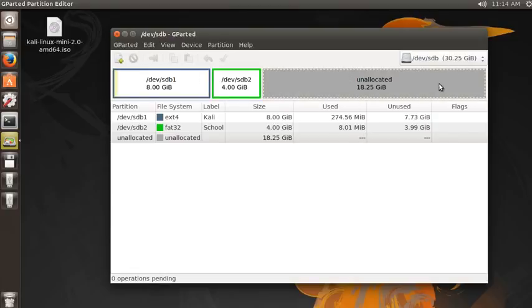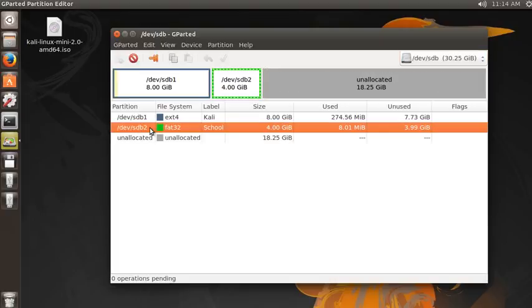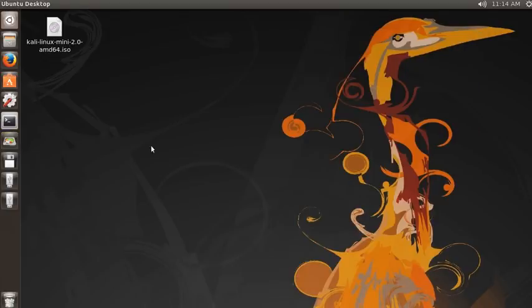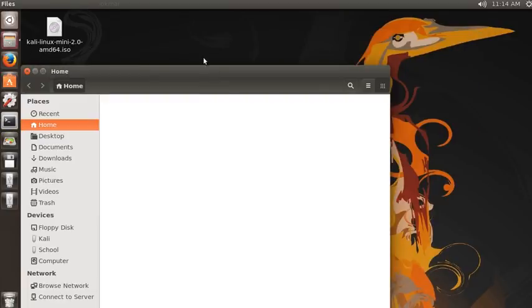Alright, so remember, this device was SDB. Our hard drive was SDA, and this USB drive was SDB. So now that we created two partitions, that's why we have these numbers, SDB1 and SDB2. If we were to create another partition, maybe for, I don't know, some other distribution of Linux, then it would be SDB3. But now, let me just close out of this completely and check it out.